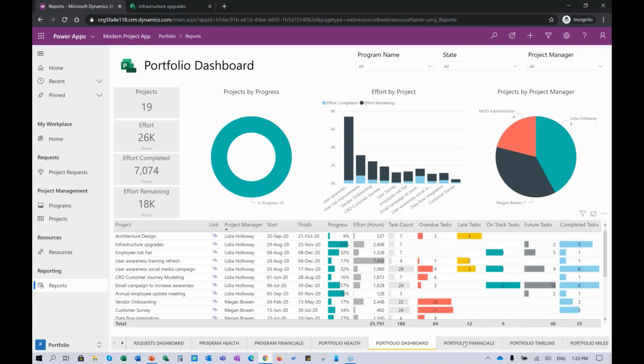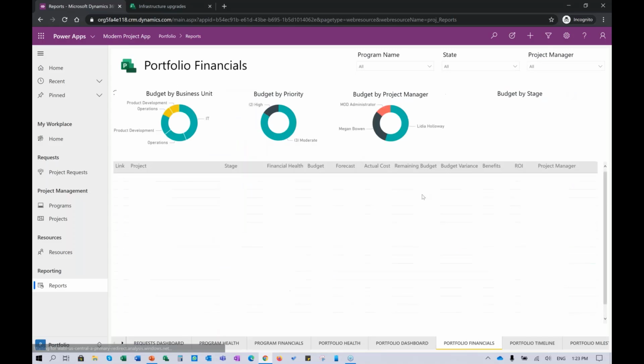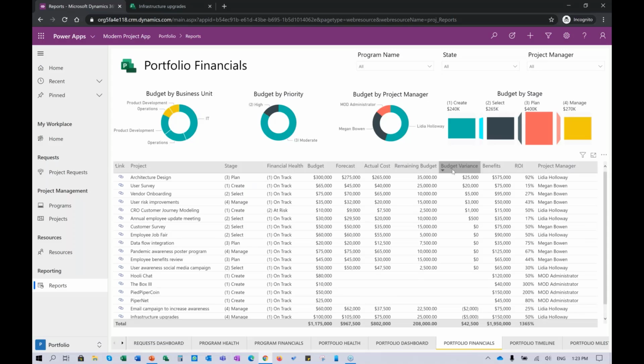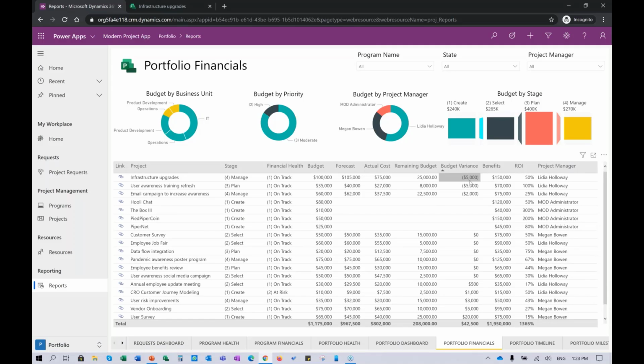I'll go to financials real quick. And you can see that even with this basic approach, you can start tracking variances and seeing if you're in line, even if your forecast is going to be over your budget, and try to take some corrective action. ROI looks like it's still going to be okay, even though we have a budget variance based on our forecast.